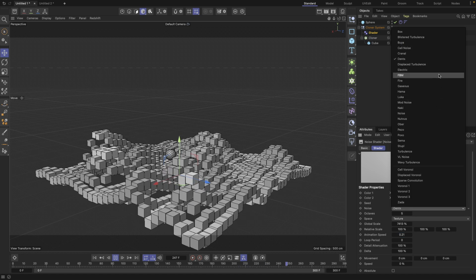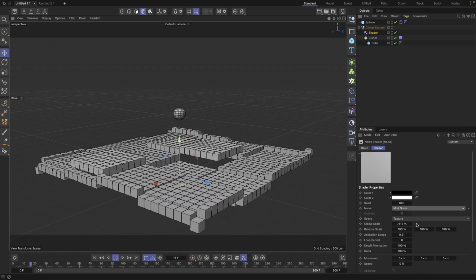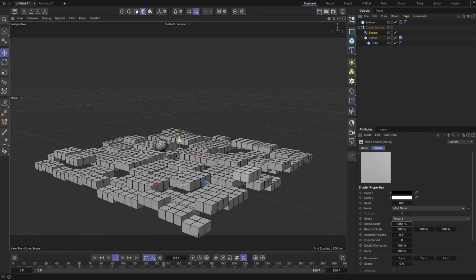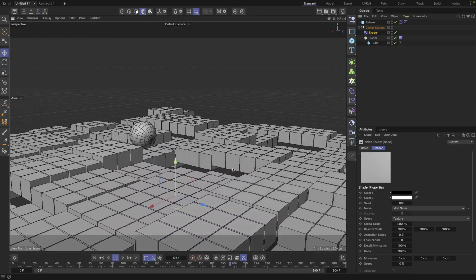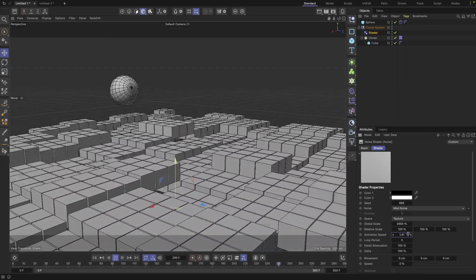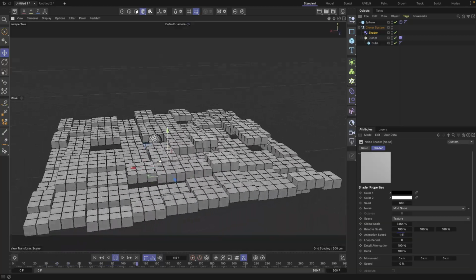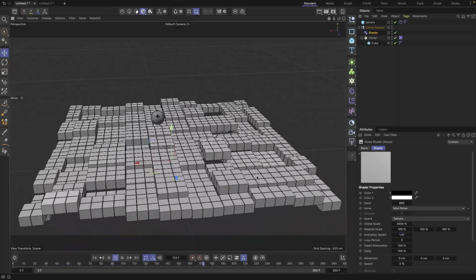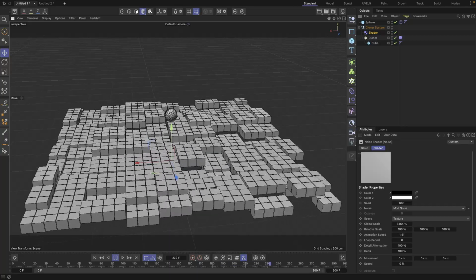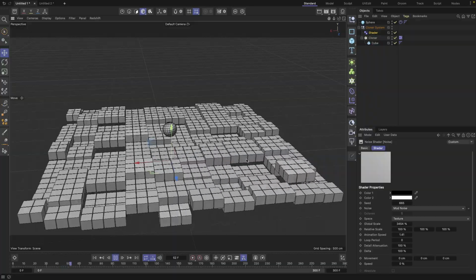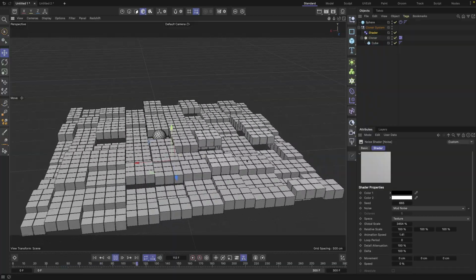Okay, let's say mode noise. Okay, mode noise is something more like a platform game, maybe, and increase the speed.